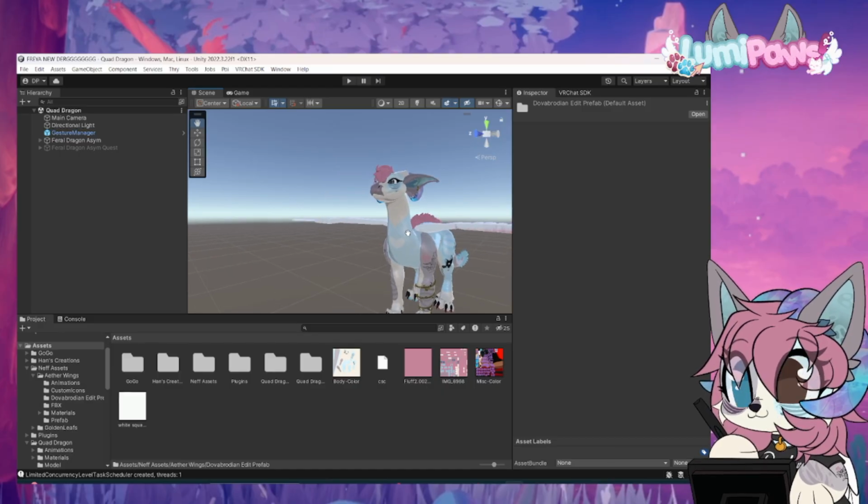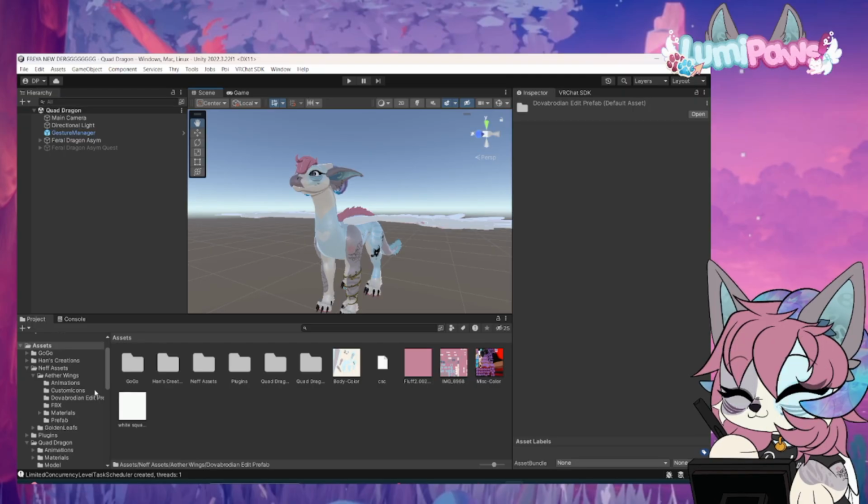But this is for the people that don't have Substance Painter and want to be able to texture on the model directly. The model that we're using today is called the DovaBrodian. It is made by Neffertity. The link to purchase this model will be in the description down below if you're interested in buying.